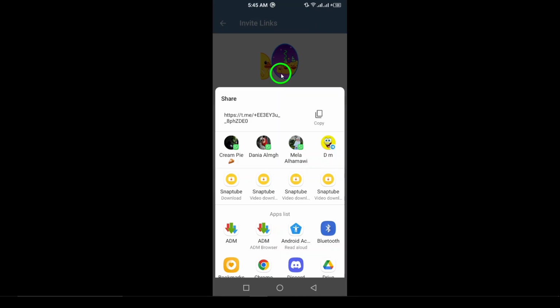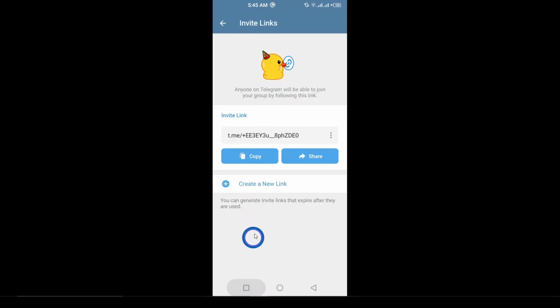And that's it. You've successfully learned how to share Telegram group links on your Android device.